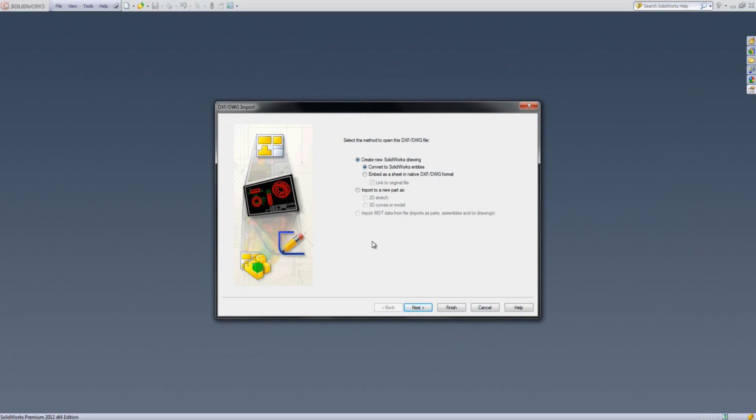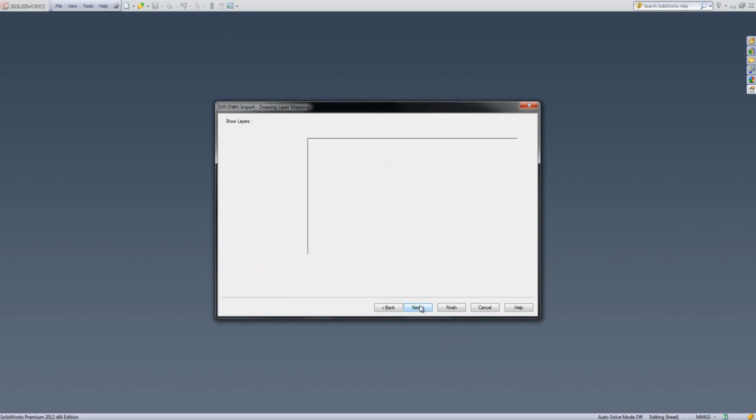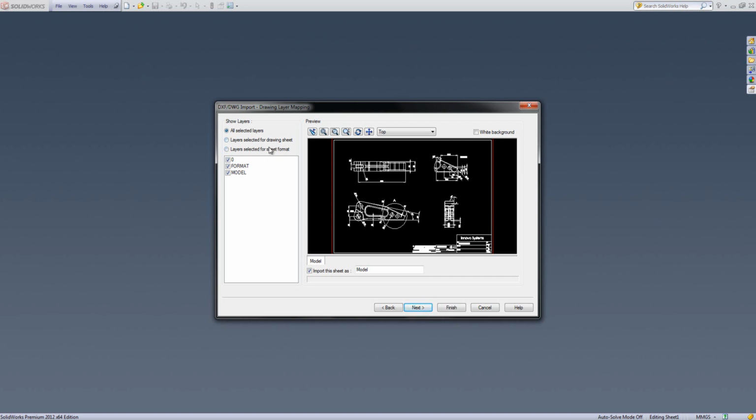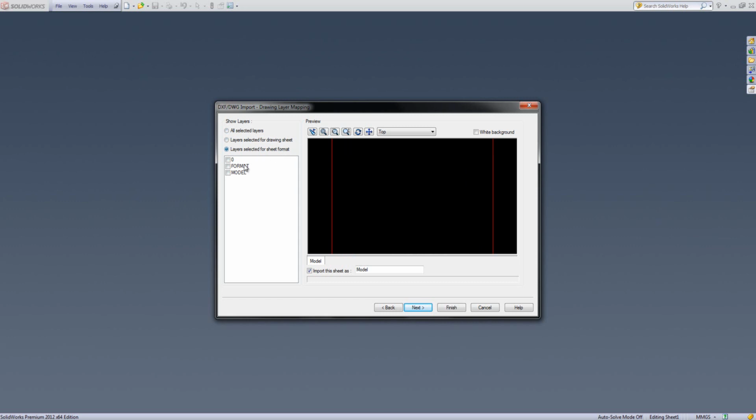When we import a DWG or DXF, we get a number of options. I'm going to import it as a drawing and convert these items into SolidWorks. We can isolate the layers when we import. Those are just for the drawing sheet, and those that are for the sheet format. So I'm going to turn on the sheet format and tick the box next to that in this layer. So that means that then everything on the format layer will go into the sheet format in SolidWorks.